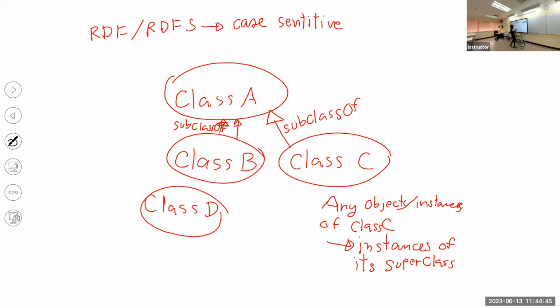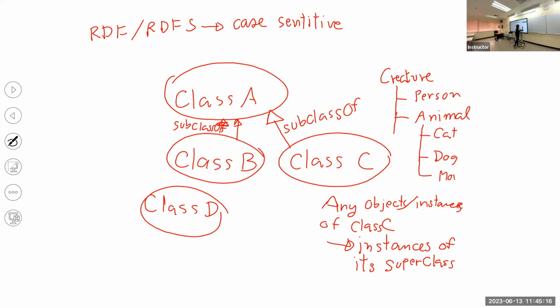For example, I think we can use biology. It's like in our TTO example, you have creator. Under creator, we have event, person. Then we have animal. Under animal, we have cat, dog, monkey. Remember this?